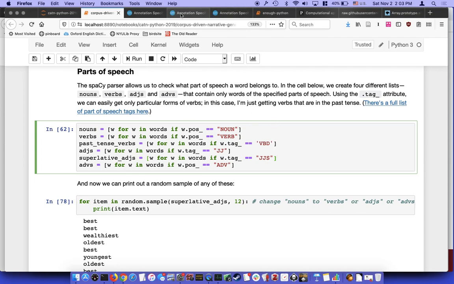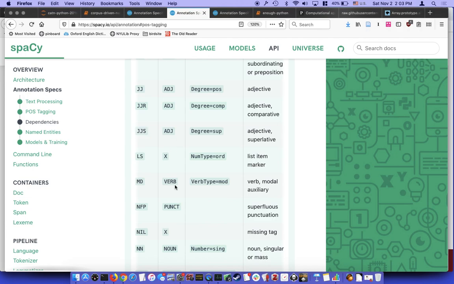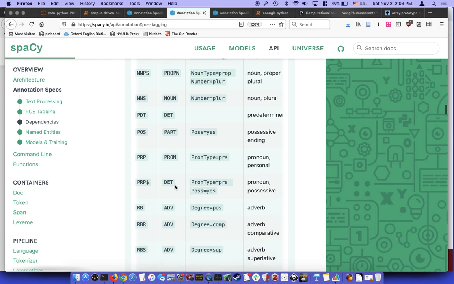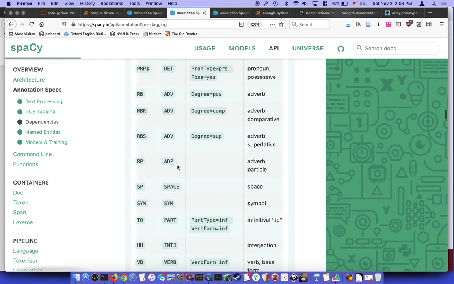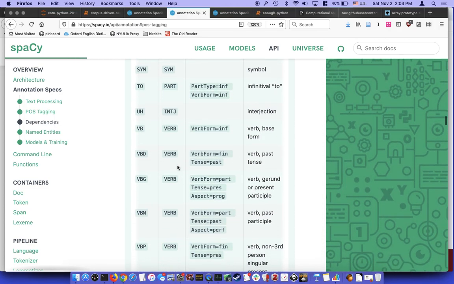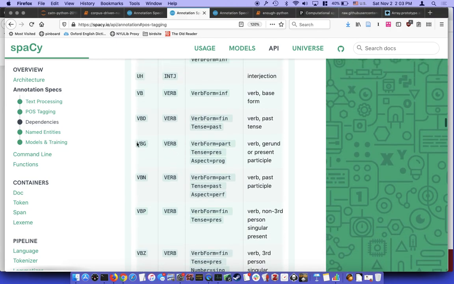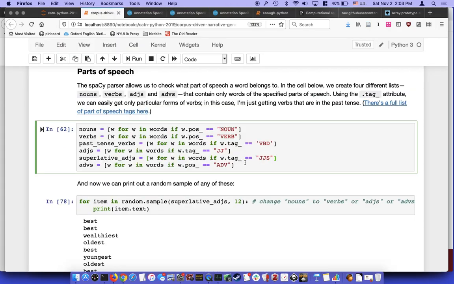So I'm going to go back through the annotation specifications. Let's see what else we have in here. Let's say we want to get all of the ing verbs, so the gerund or the present participle, like I am singing, that thing in English. The part of speech tag for that is VBG. So I'm going to capture those up here in this cell.